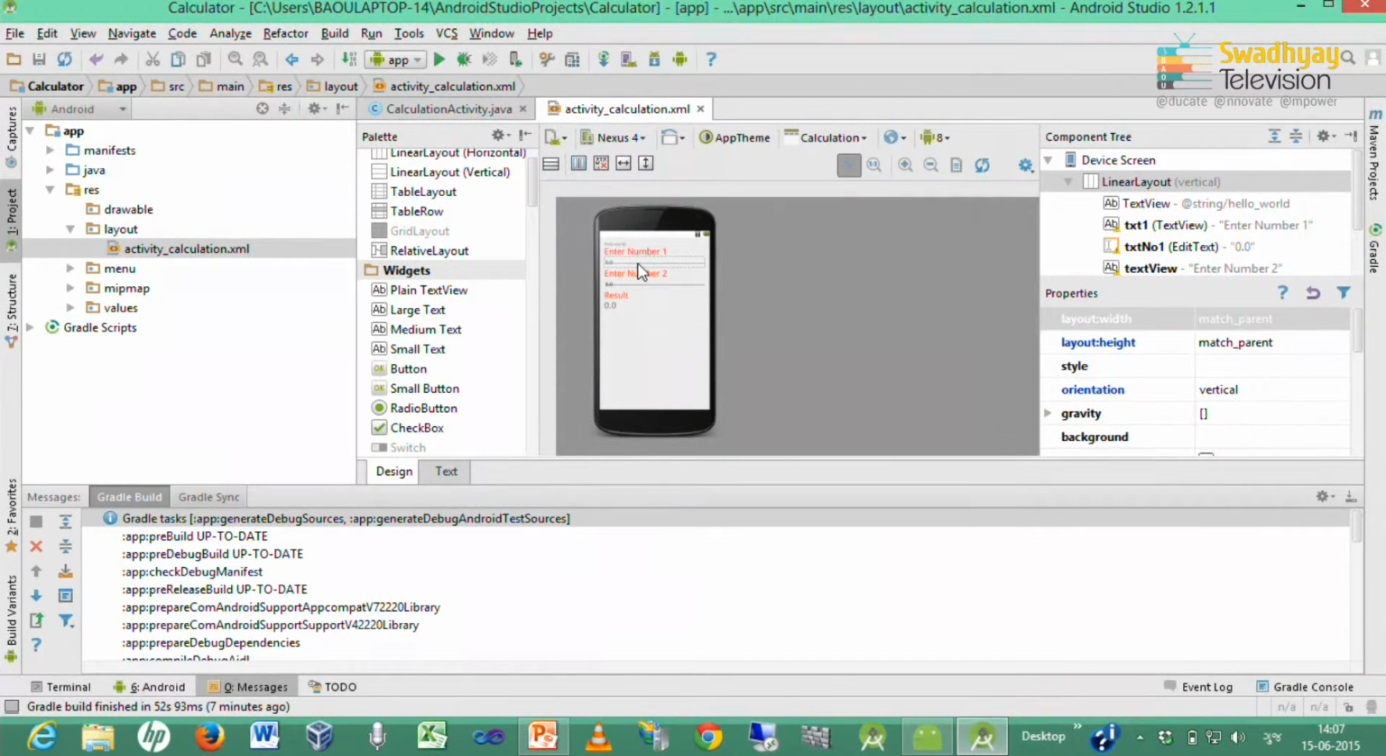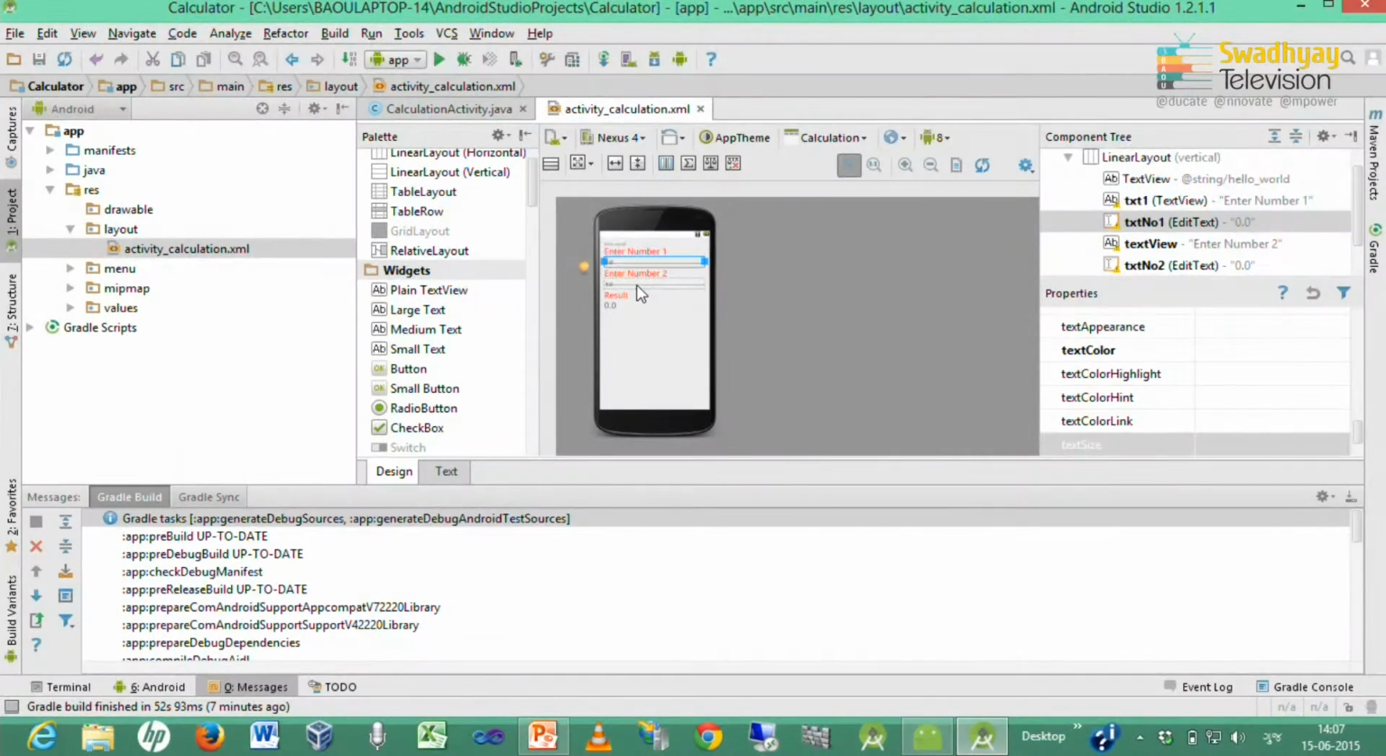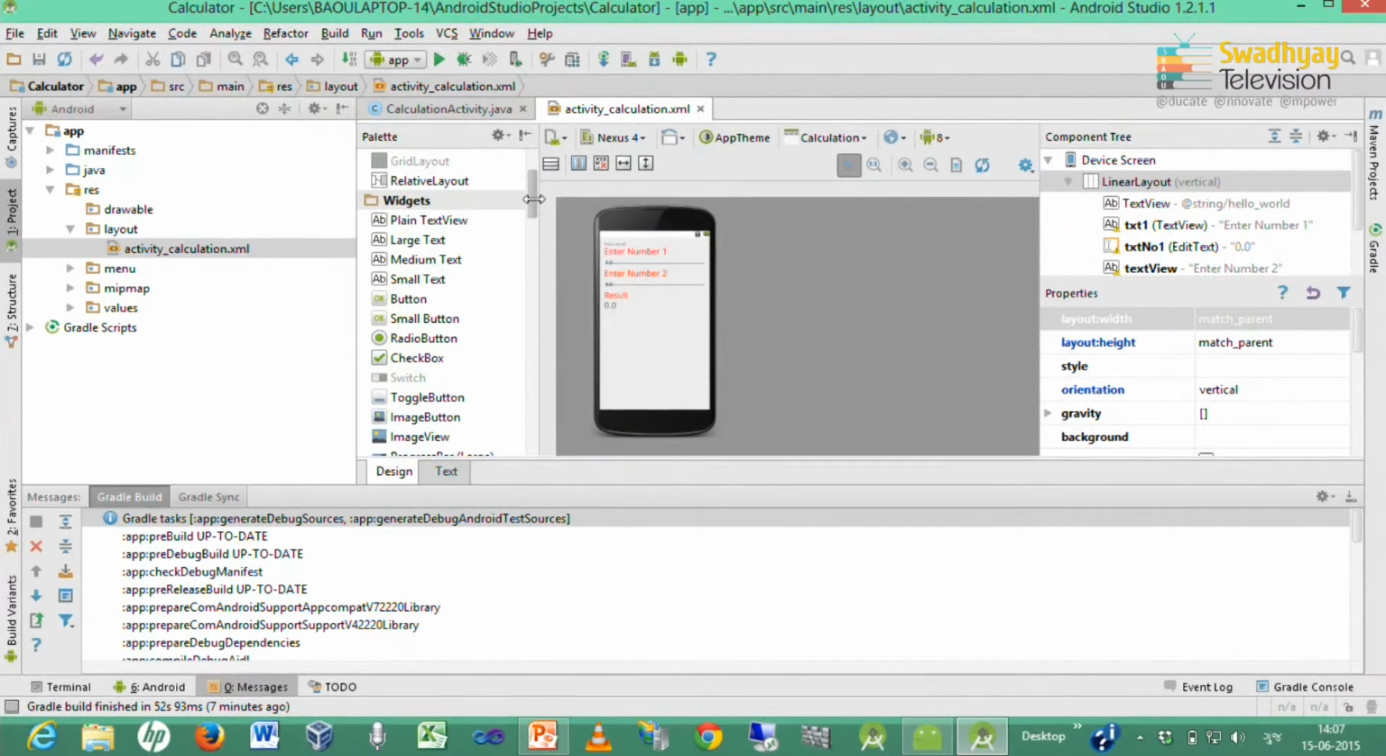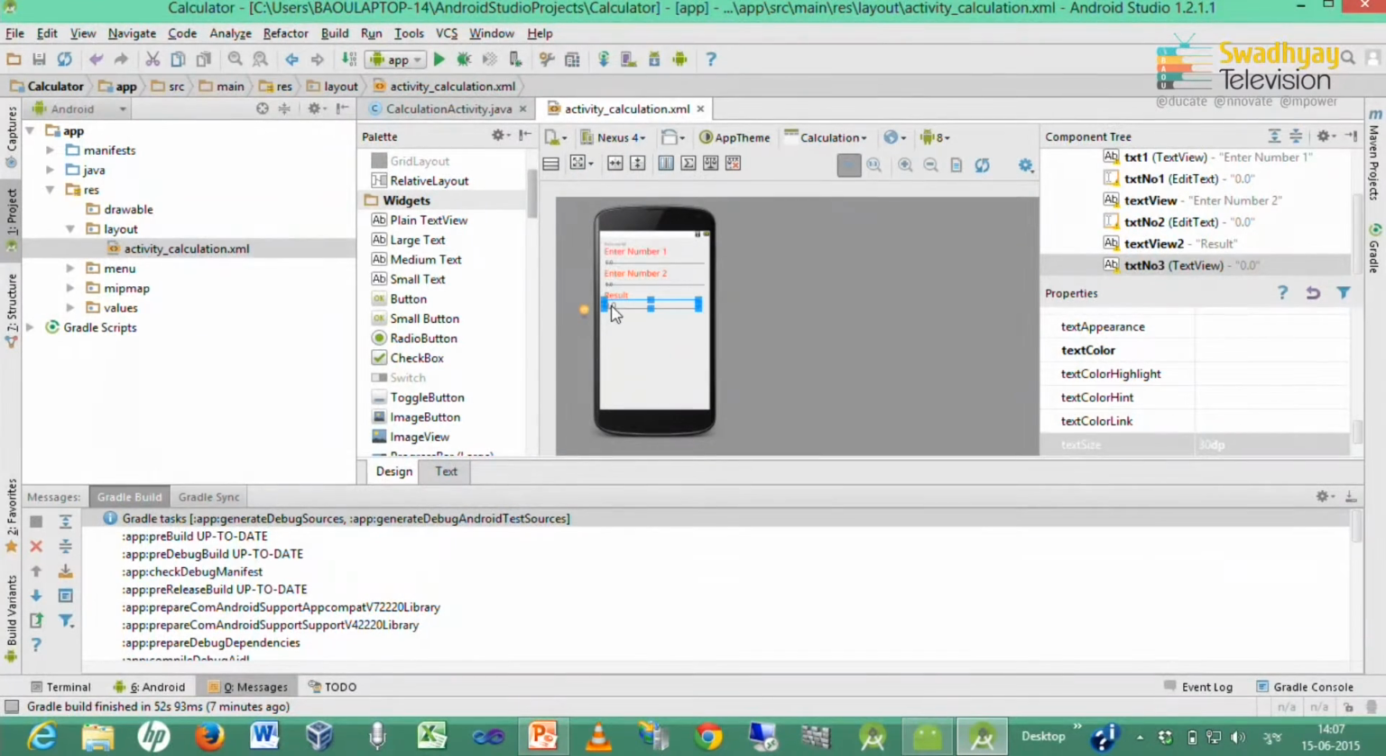Now the user can enter a number in the first edit text and in the second edit text, and whenever the user clicks the button with the addition caption, he can get the addition in the last text view, and whenever the user presses the subtract button, it will get the subtraction of number 1 and number 2 from these edit texts. So I am dragging two buttons. Here I am dragging the first button and setting its caption to addition and its ID to btn add.